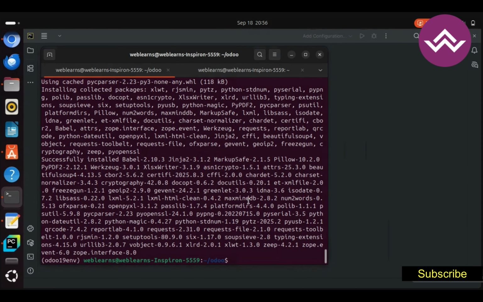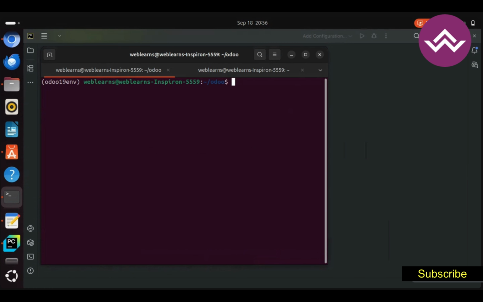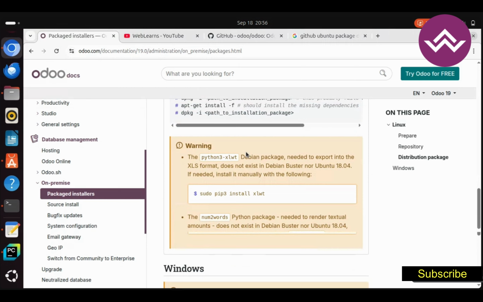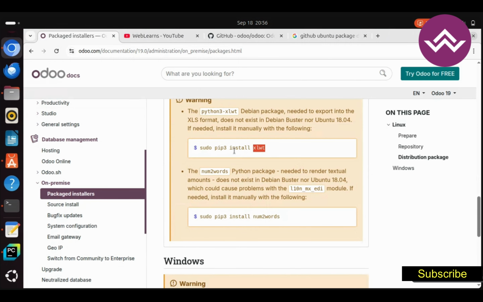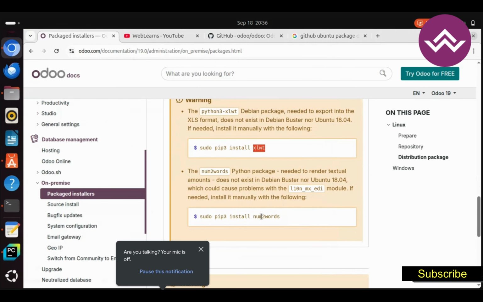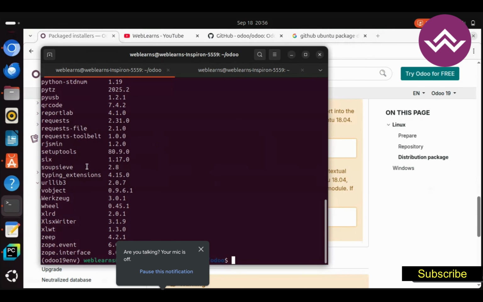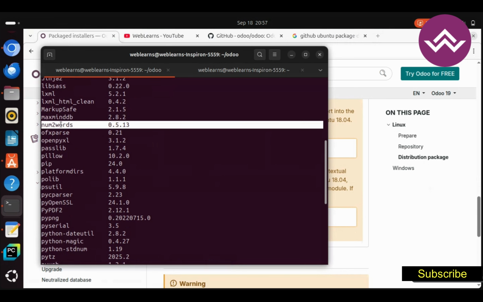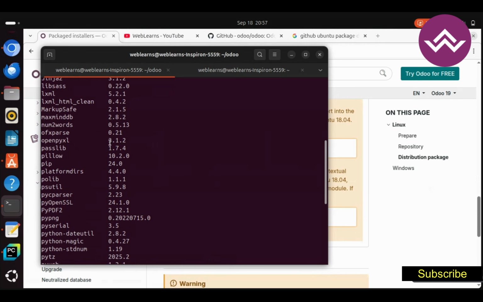So here let me clear. Successfully installed all the packages, and let's see all the packages which are already installed, right, like this. So xlwt, right? We had an issue. So it's already installed. After that, this num2words. Let's see whether that package is available or we will install it manually. But now you can see it's already there, so we don't need to install anyhow. Okay, so that is the good point.